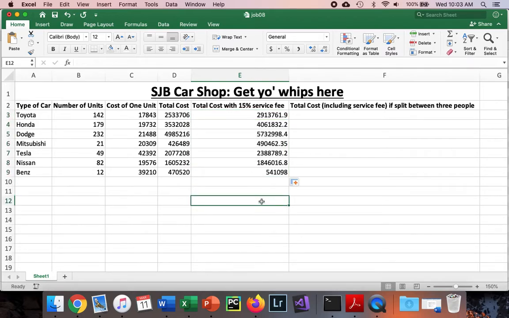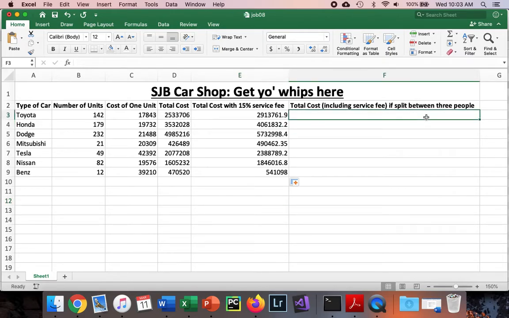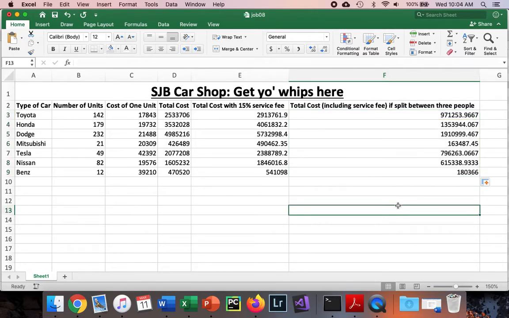We're looking good. And now what we're going to do is we're going to take the total cost, including this service fee, so this column here, if we divide it between 3 people. So no problem, we can do that. So we're going to take our total cost, which is E3, and now we want to say, okay, we're going to divide that price between 3 people, so we just need to split that into 3. Looks good. Done it once, which means we can fill it all the way down, and we're ready to rock.